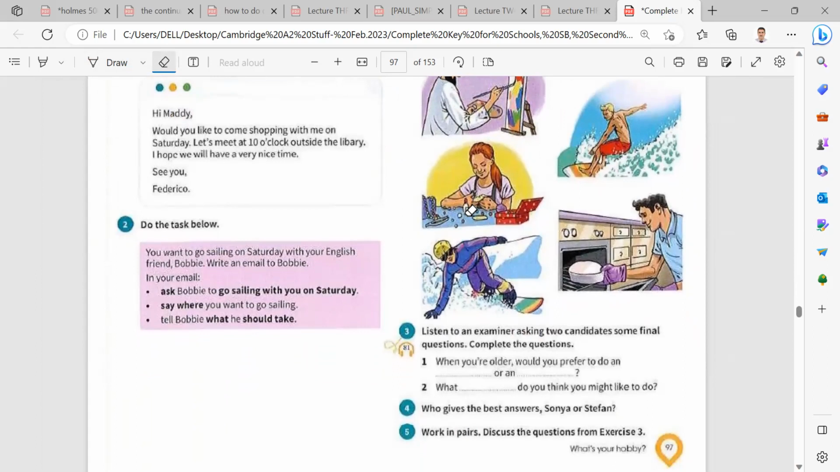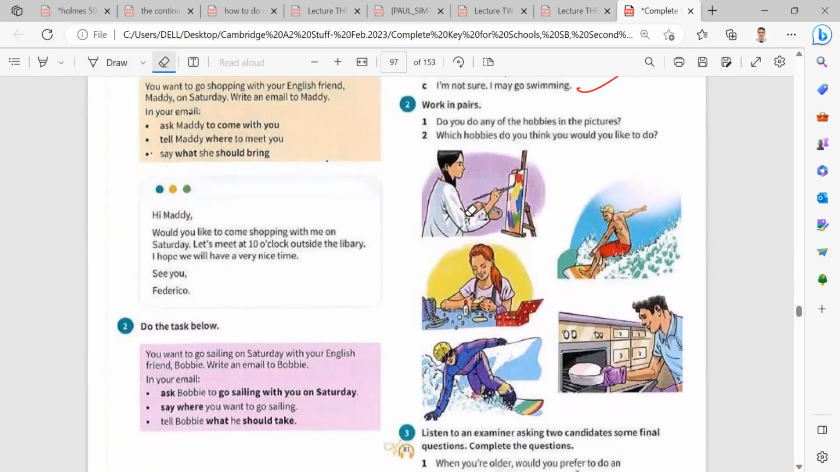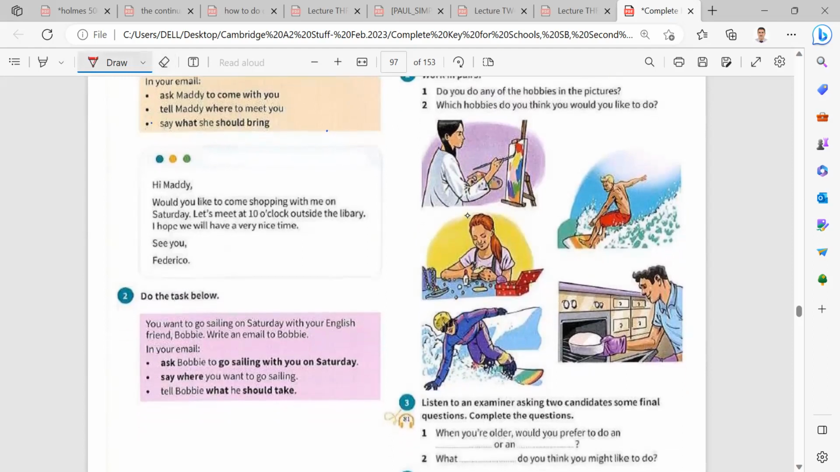Right. So here, Sarah, as you see, we have 5 pictures showing 5 different hobbies. Which hobbies do you think you would like to do? And do you have any of the hobbies in the pictures? Let me say, name the hobbies, Sarah. So what is the hobby in picture 1? Painting, right? Yes. يعني الرسم هنا. طيب, picture 2 on the right. Water skiing. Yes.